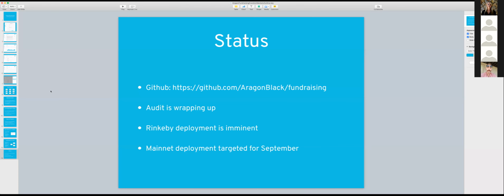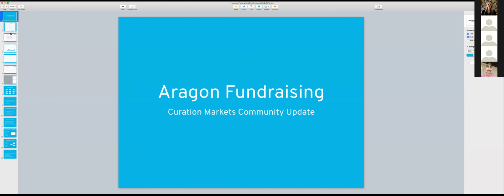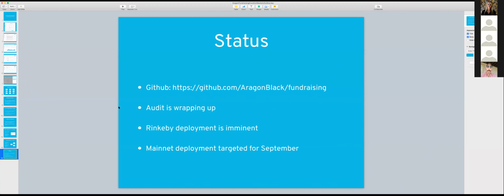And we have created a Google form for projects to apply. So I would like to link that up in the chat. If anybody or friends of friends have an interesting mechanism that would be a fit for Aragon to serve as a fundraising or DICO platform, then please fill this form, and hopefully we will be in touch. And questions are welcome.